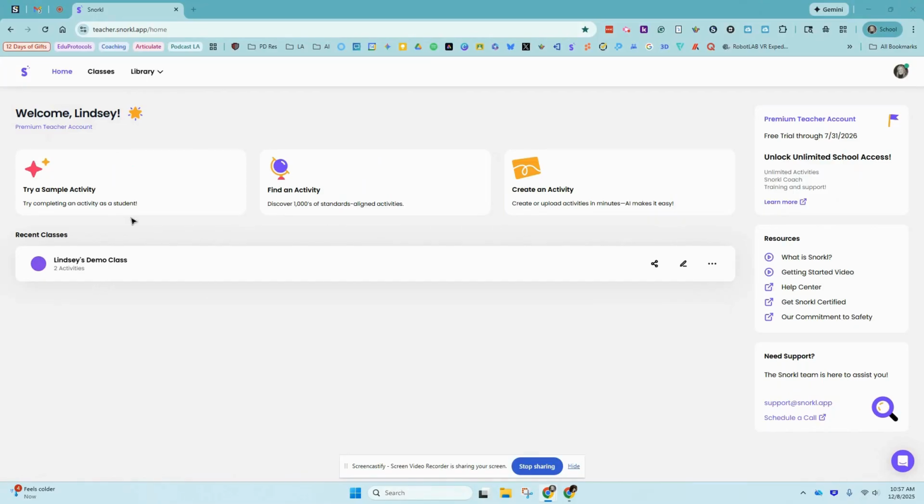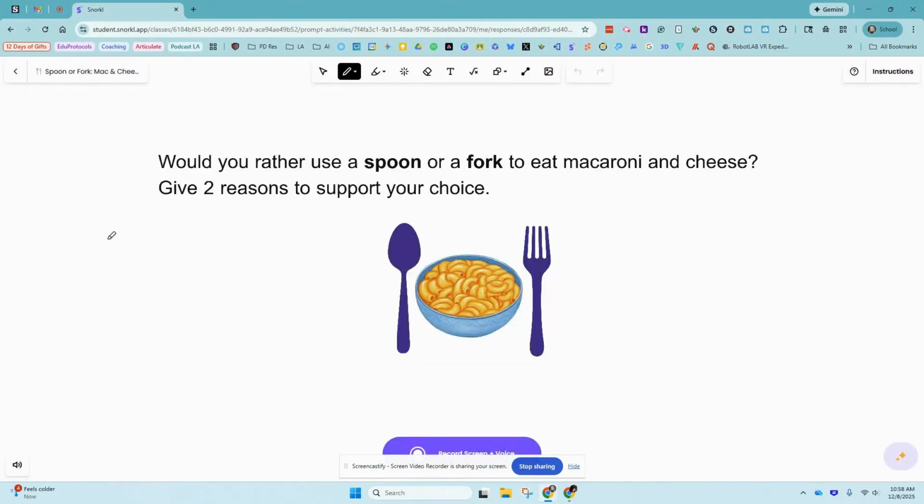Here's a student experience. It looks like a standard digital whiteboard. The student will hit record, draw on the screen, and explain their process out loud. Whether it's solving a math problem or analyzing a poem, Snorkl will capture the process, not just the final answer.